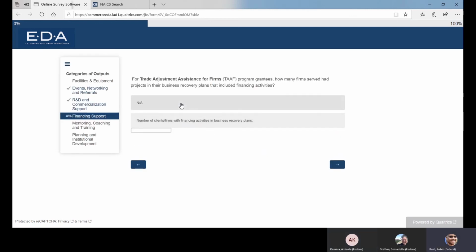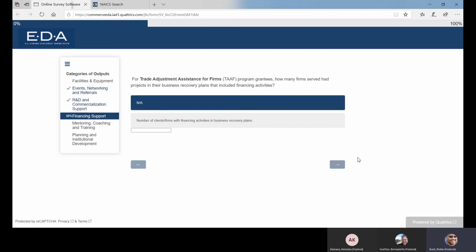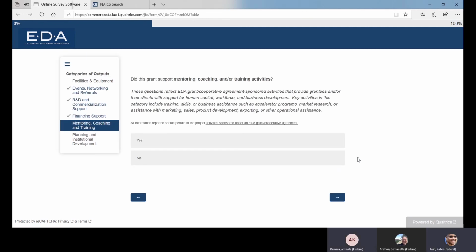And obviously, for the purposes of this demo, we want you to fill out as much as you can within this hour that we have. But the good thing is grantees will have up to a month to fill this out, so they don't have to do it all at one go. They can come back and fill it out as they have the information and the data. Okay.